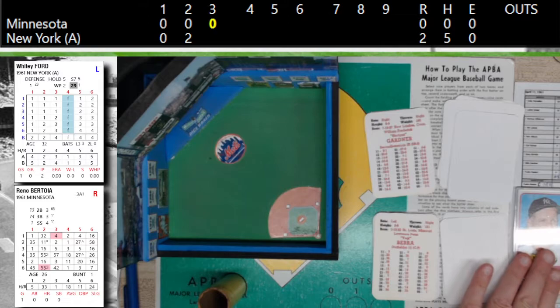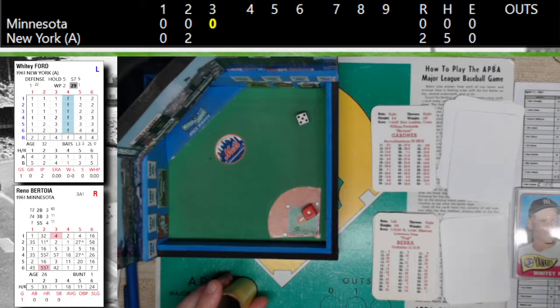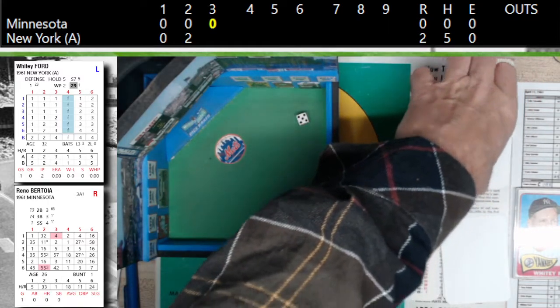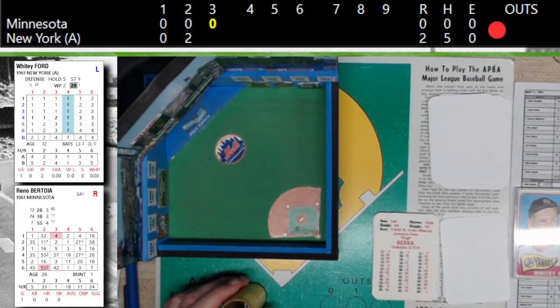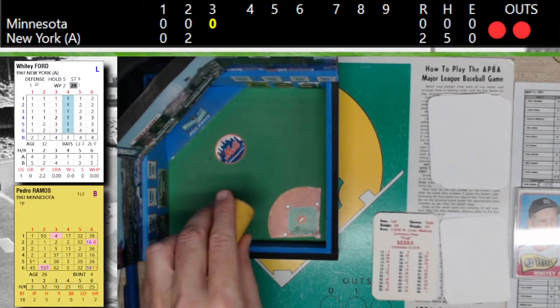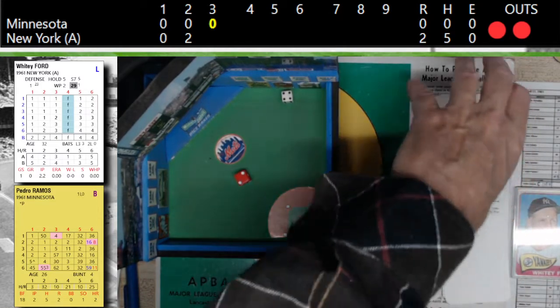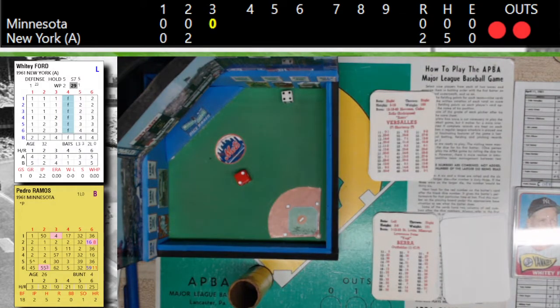And he's facing Billy Gardner. Shotgun Gardner. I love that nickname, right? That's a 15, and that is a pop-up. Third baseman Boyer over. A lot of pop-ups to the third baseman in this game. That's 2 outs. And now it's Ramos with a 24, and swings and misses, and that ends the inning. No runs, no hits. Nobody left. And we go to the bottom of the third inning.